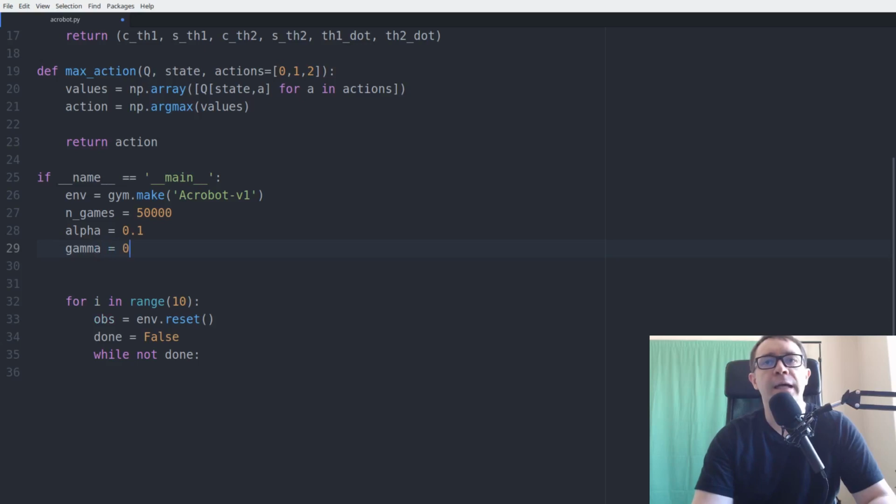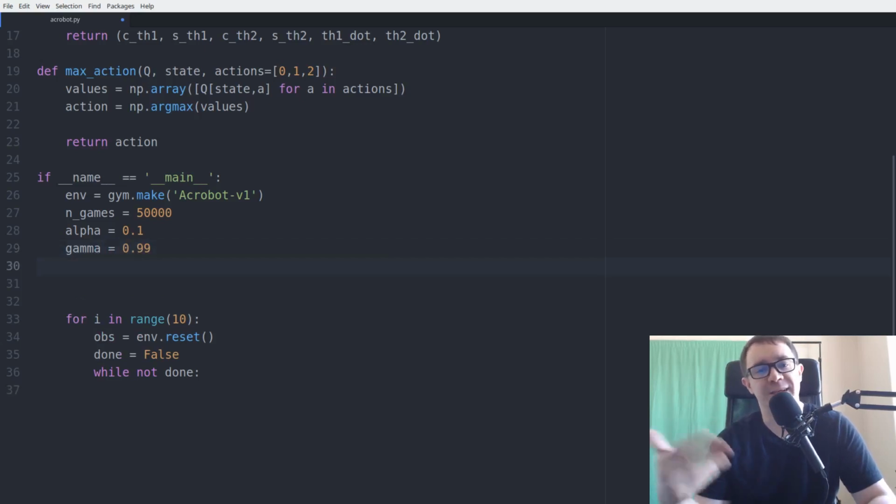A gamma tells us how much to discount each future reward. So 0 would mean that the agent only takes into account the present reward. 1 means the agent takes into account all future rewards. And 0.99 means it's almost completely far-sighted. And then we need our epsilon greedy parameters. So we'll call the epsilon, set it to 0.